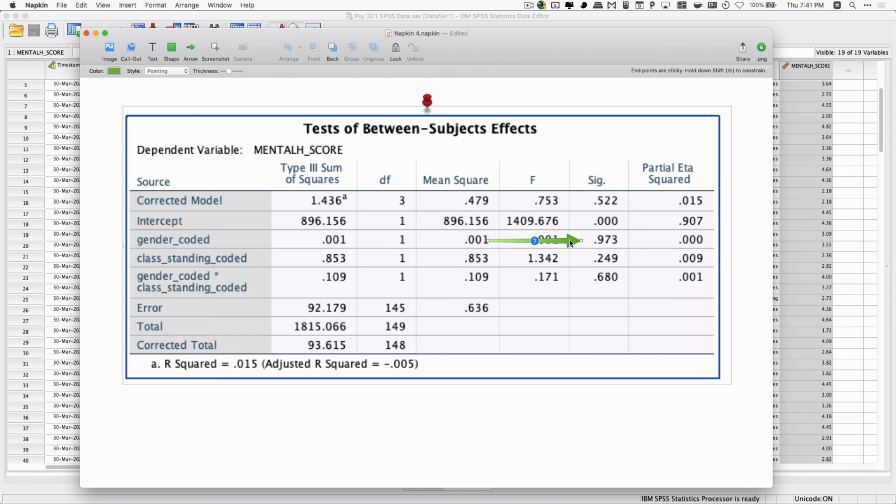Now, as you can see, you don't have a value below 0.05, so you would simply report that you had no main effect. There was no significant difference between male and female participants regarding their knowledge about on-campus mental health resources. And the next row reports the data regarding class standing.